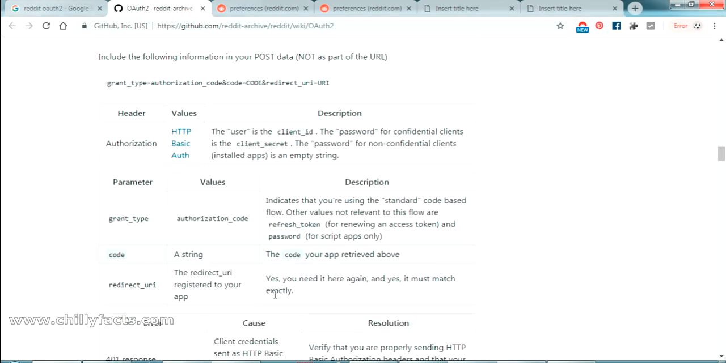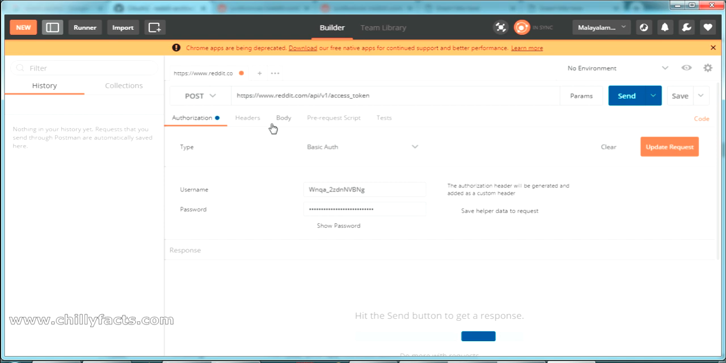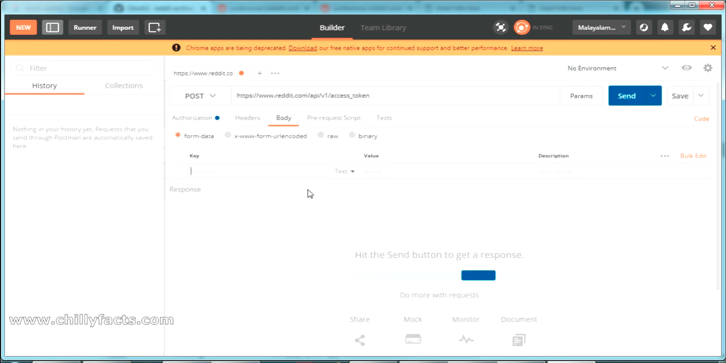And we have to set the parameters grant type, code, and redirect URI, and you see it is clearly written here. It should be included in your post data and not as a part of the URL. Okay, now it should be the body of the request. Just copy it from here and come back to Postman and go to the body section, and it should be a raw value. Paste it here.